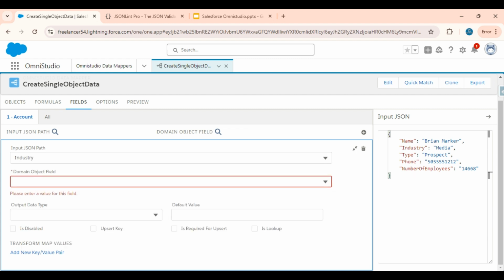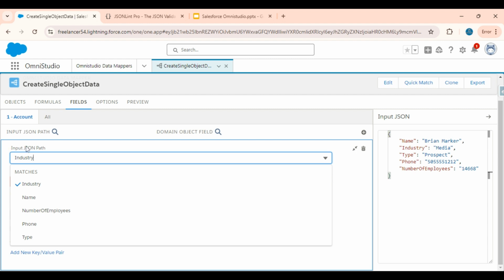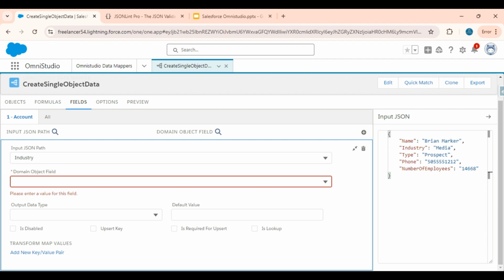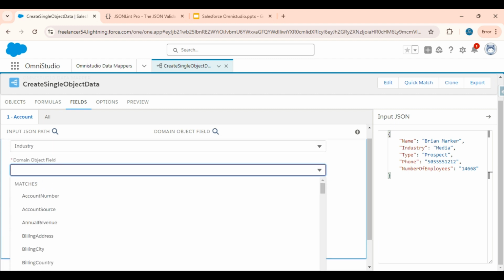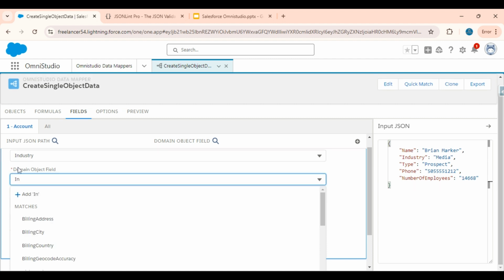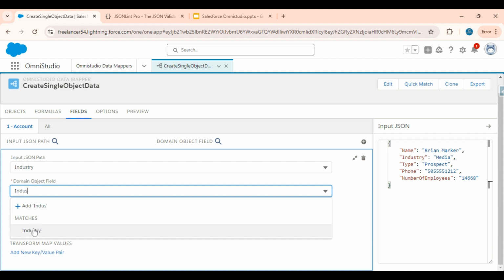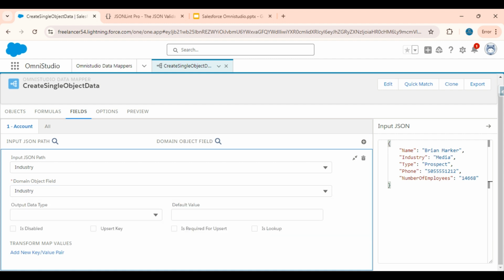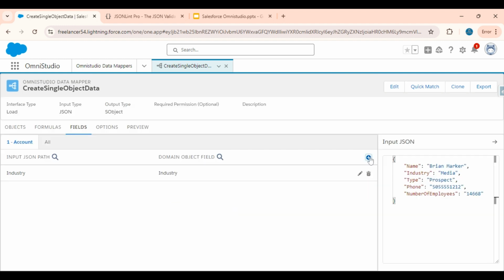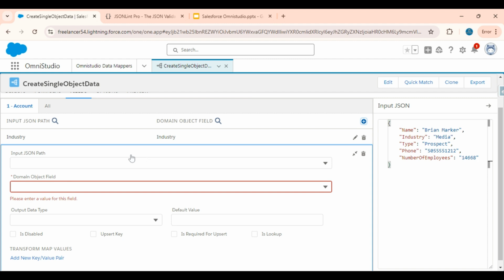Select the industry field, and here in the input JSON path drop down, select the input values that will come from your input. Select the industry. This is a path that we have pasted in the input JSON path. So here in the domain object field, select the object field for which field you want to map this path. So I am searching for the industry field. Yeah, it got mapped. And if you see, there are multiple options: output data type, default value, is disabled, upsert key is required for upsert, is lookup. I will tell you what all these are. Industry we have mapped, industry field.